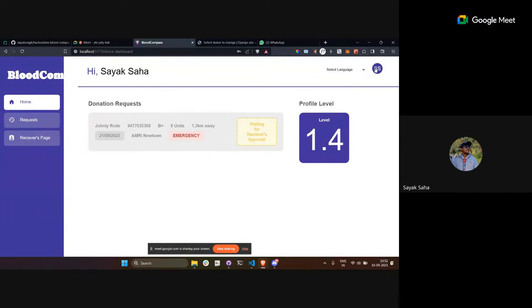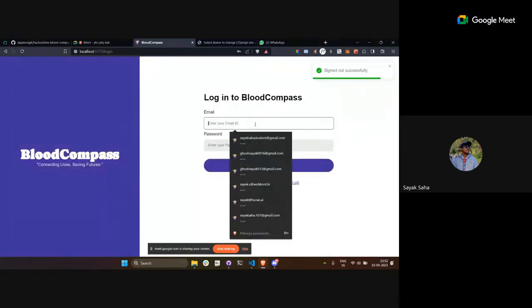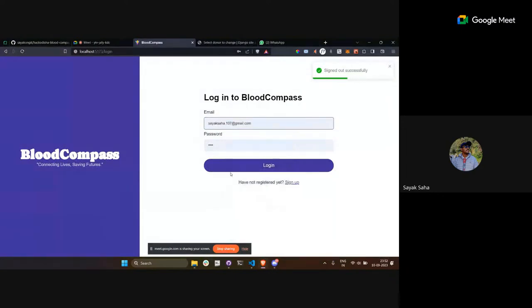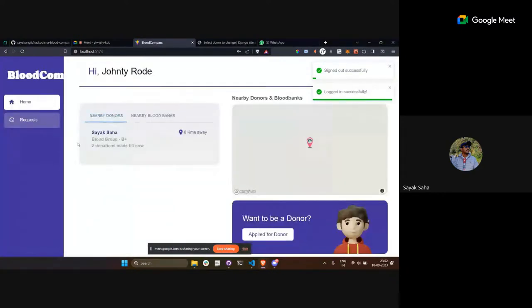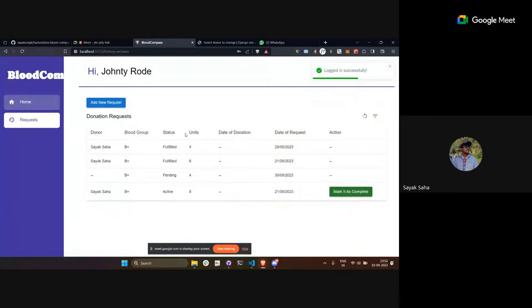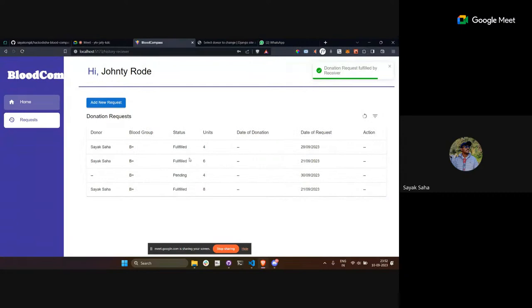So again, maybe we can go to the receiver's page. So the receiver will now see his blood request status as active, and he will see an action called mark as complete. So as soon as he clicks this, it will be fulfilled. This 21st one, it will be fulfilled, right? So this is how our platform works.